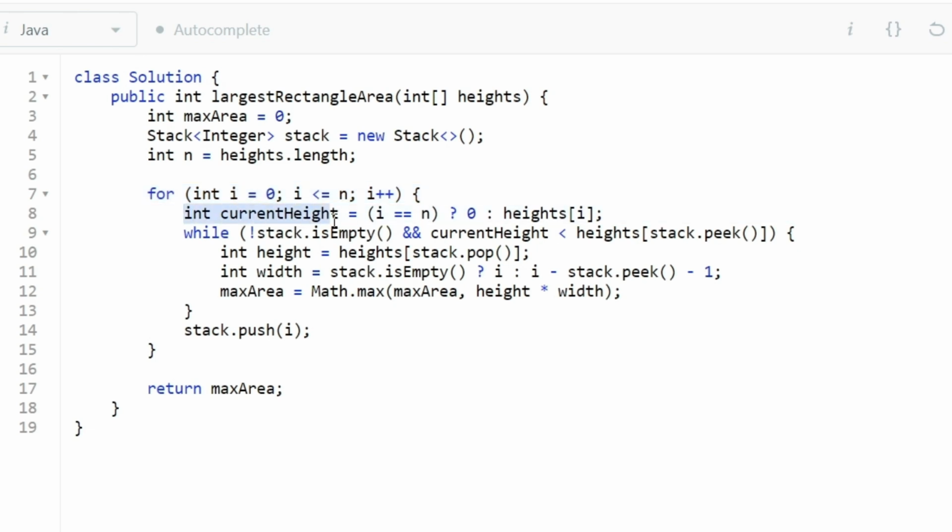Now first we check for a condition that if the given i is equal to n, which means we have already crossed every single element, then we can mark the current height as 0, because this is to take care of the last element. If that is not the case, we simply take the value of the given subsequent height from the heights array. Okay.